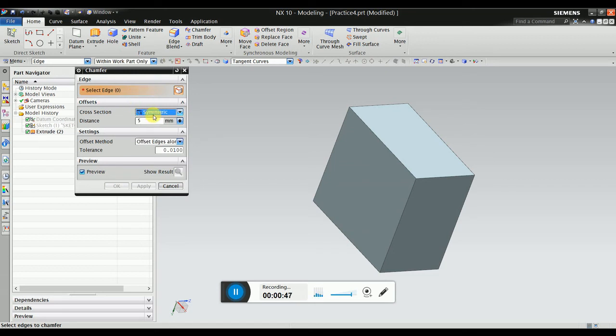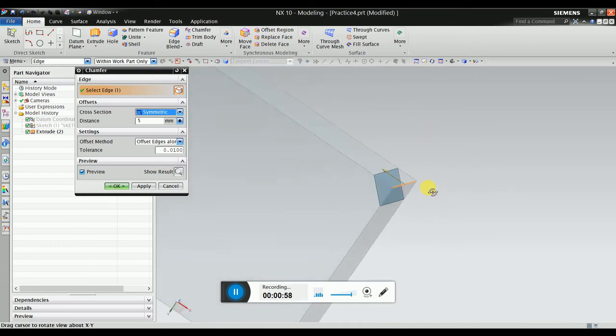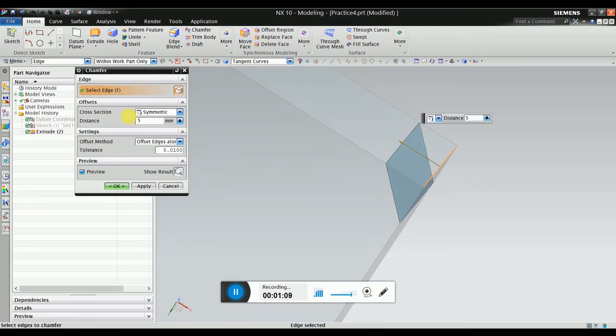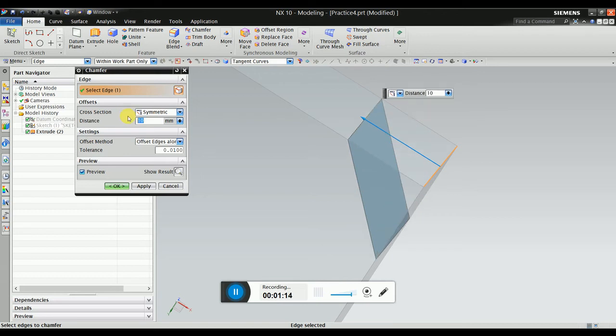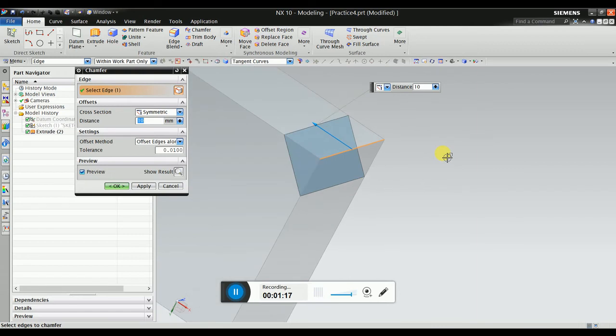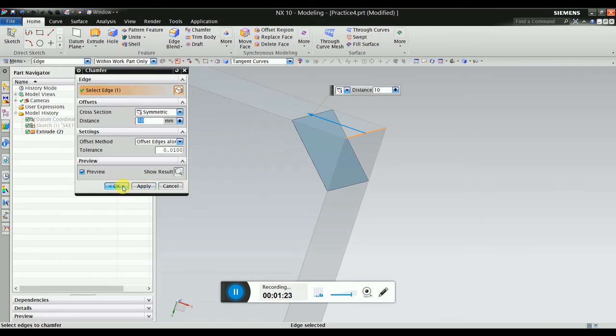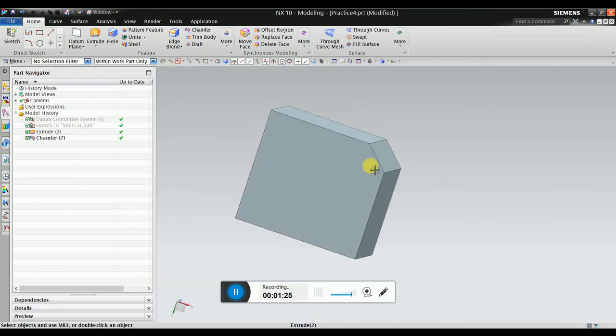So now we'll see symmetric first. I'll select the edge. It's asking to select edges to chamfer. So I'll select this. Now you can see that the offset is symmetric to both the faces from the corner. If I change this to 6, 10, you can see the chamfer is changing symmetrically from the corner. I'll click on OK. So you can see this chamfer.